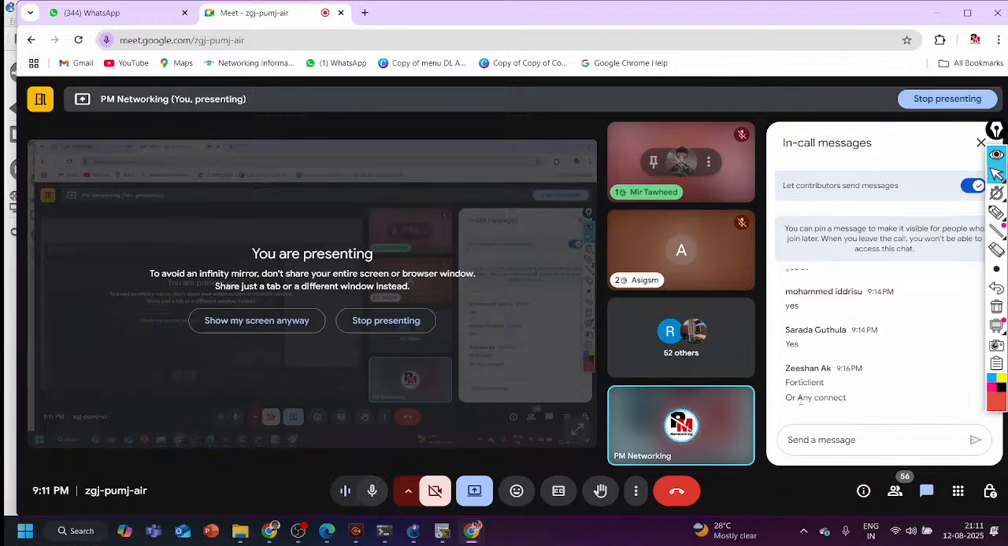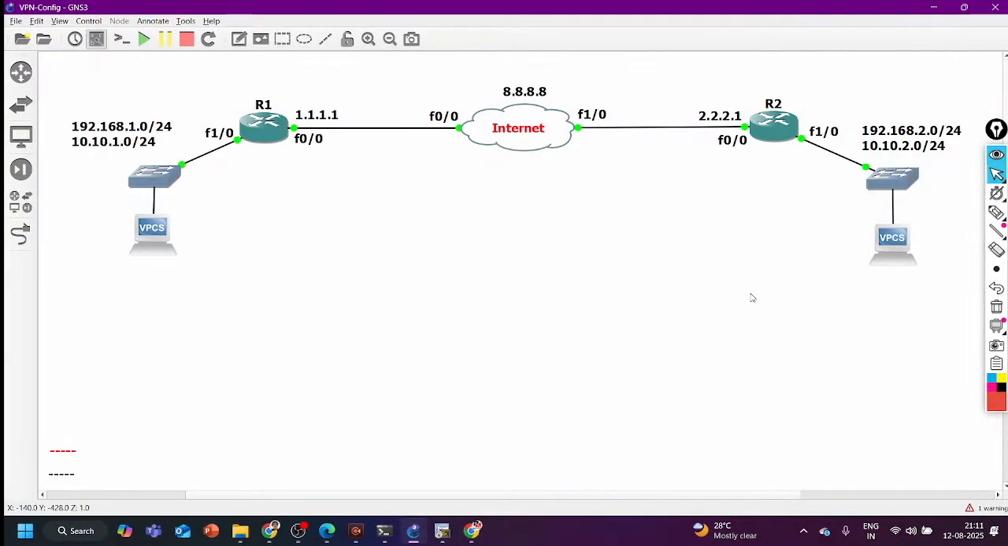Yes, AnyConnect is required. Correct. Absolutely right. Jisan, you are absolutely right. But for SSL VPN, no VPN configuration is required on the client machine.